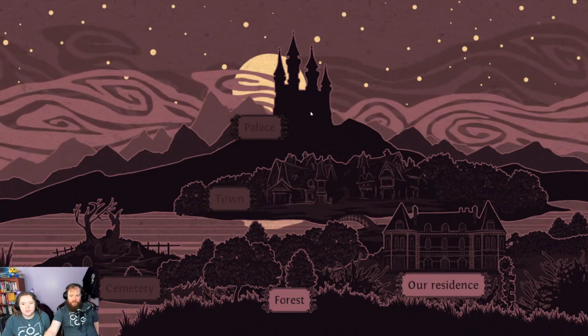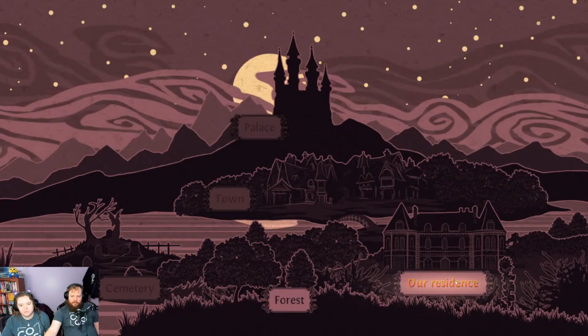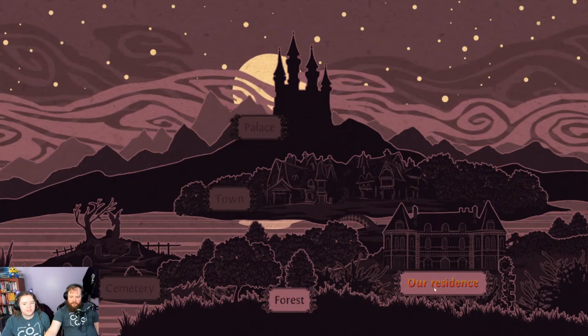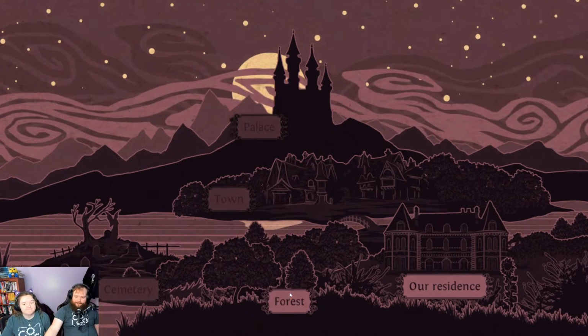All right, so here we have a map. So we have residence and the forest. Yeah, that's where we can go right now. Oh, forest, I suppose.